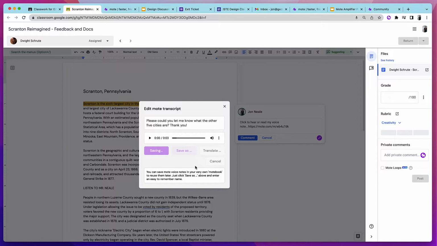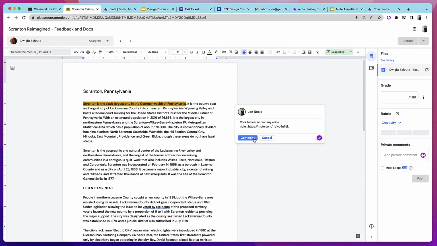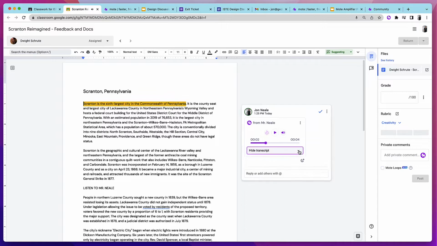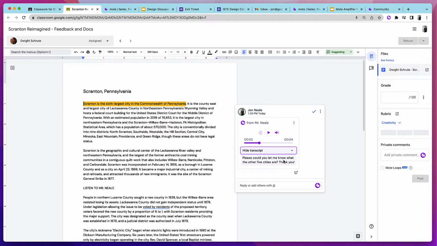As you see now, the exit button's appeared. And when I tap on comment, this time anyone with Mote, so in this case it's myself and the student, can listen to the voice note just as we did before, but they also get this transcription below.